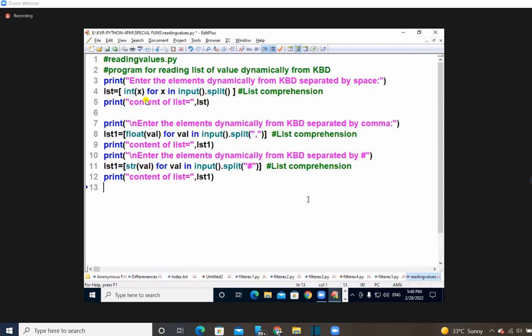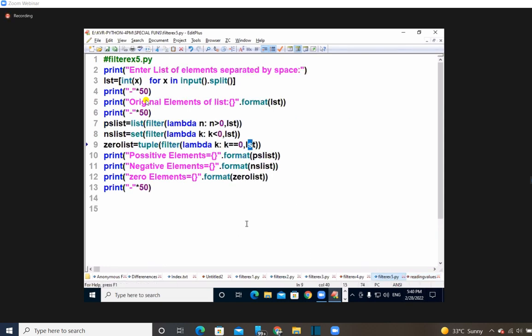Yes. Now write down. In my program, my dear students, previously we did the filter example: list of elements separated by space. What is this element? Did you understand this logic, students? What is this concept called? List comprehension. And I applied this kind of example. Open your notes, all of you.